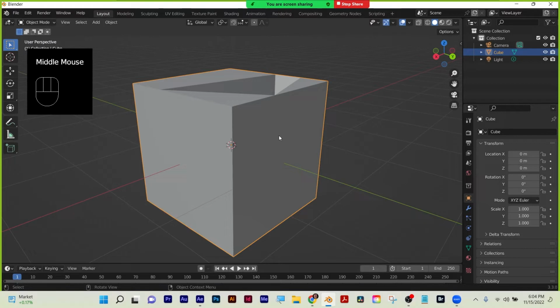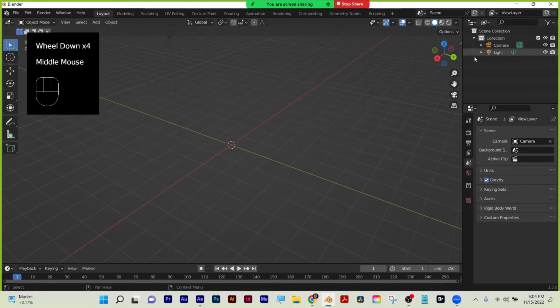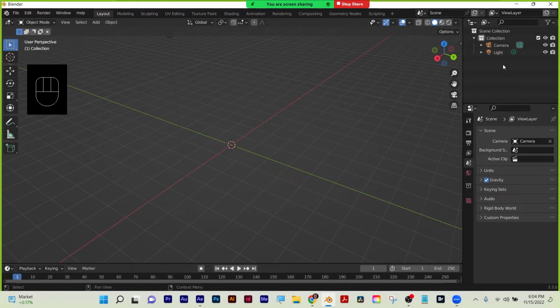So I'm in my object mode. I'm going to hit X and delete my cube. So all I've got is a light and a camera. Is everyone able to delete their cube?